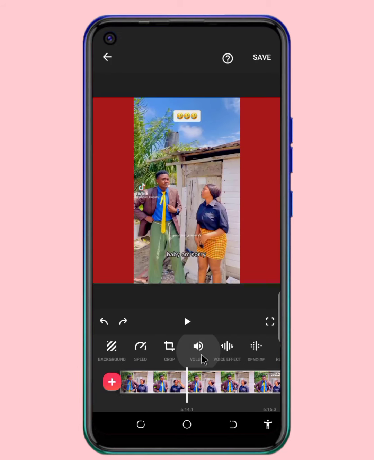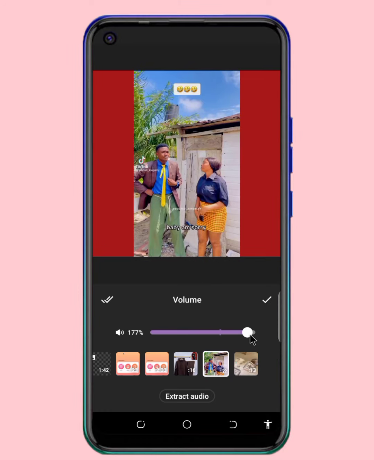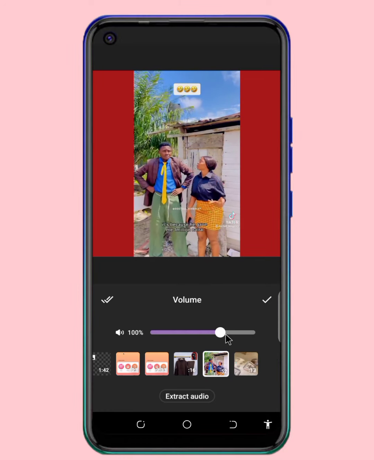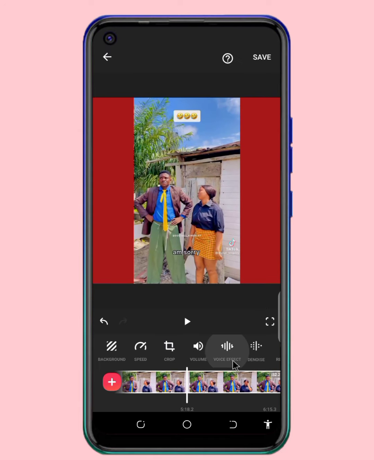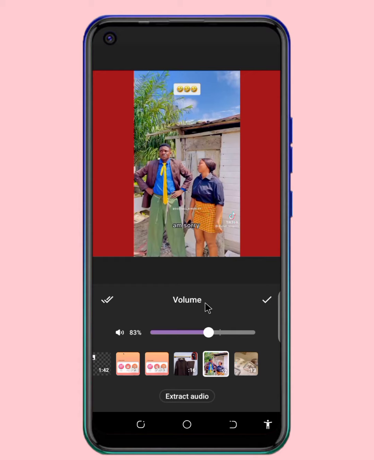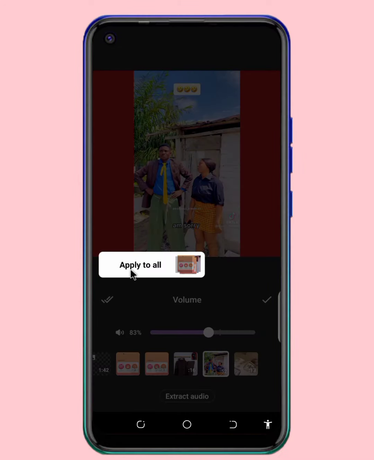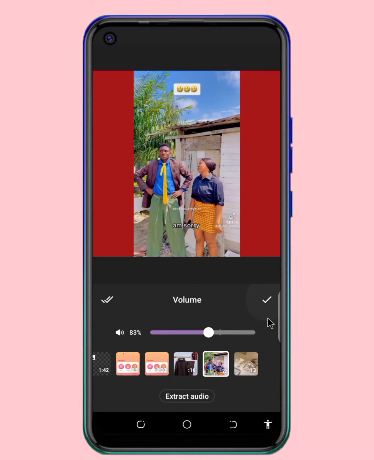So we have volume. Volume is just about increasing the volume of your video, decreasing it, how loud it will talk, and all of that. If you want to keep the same volume on all clips, you can click on this and see apply to all. Click OK.